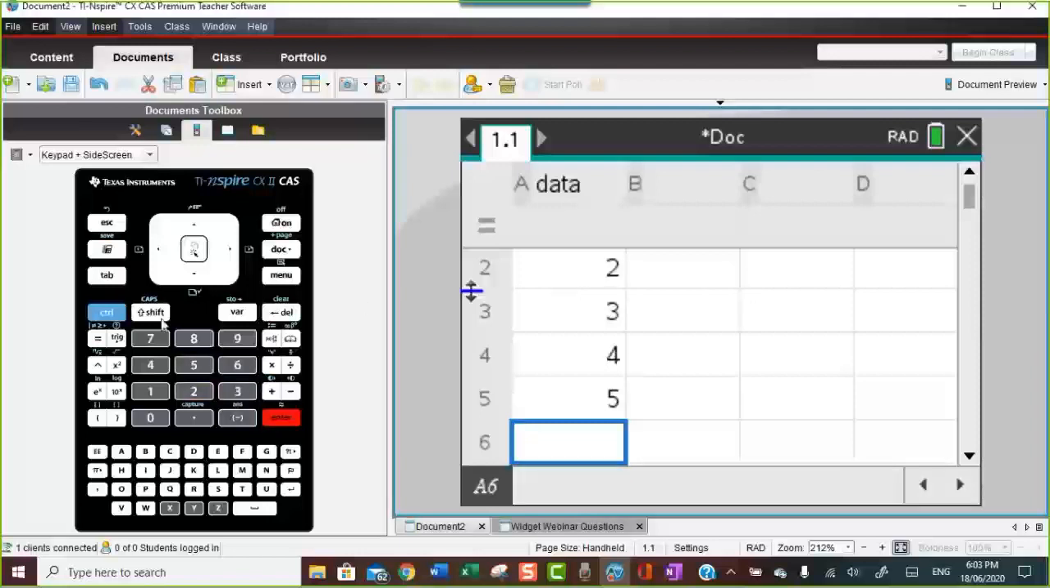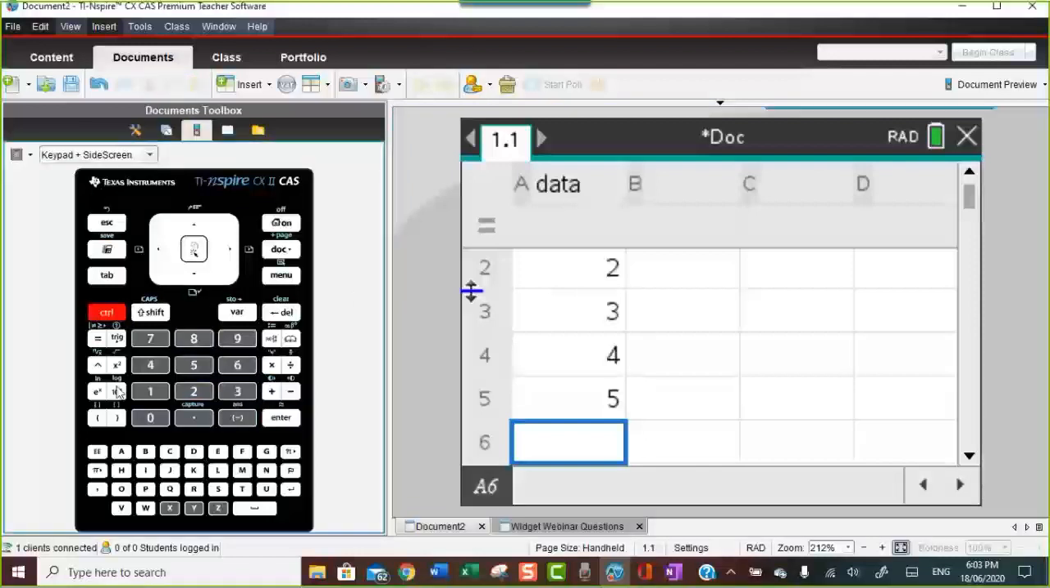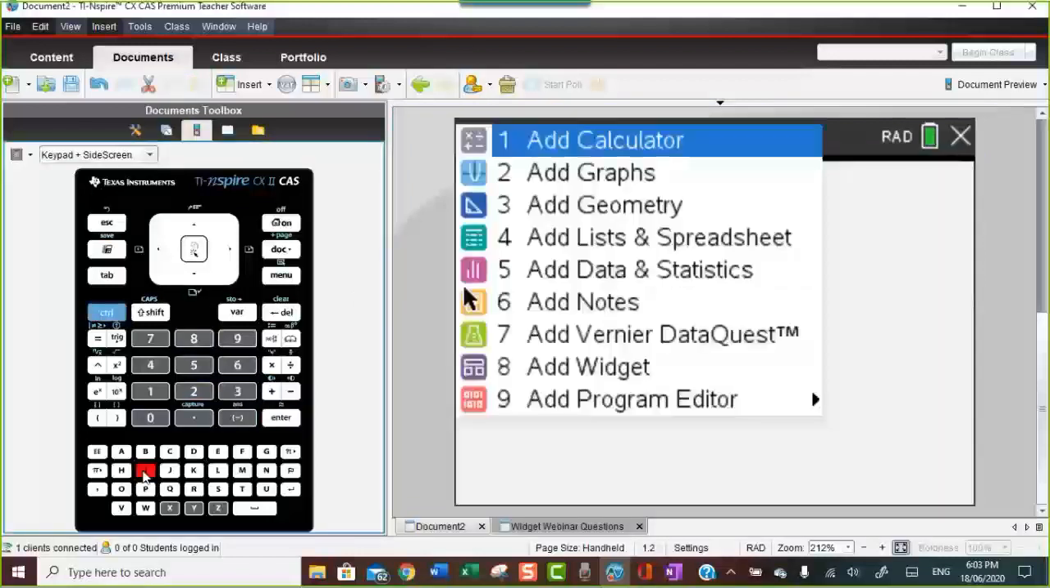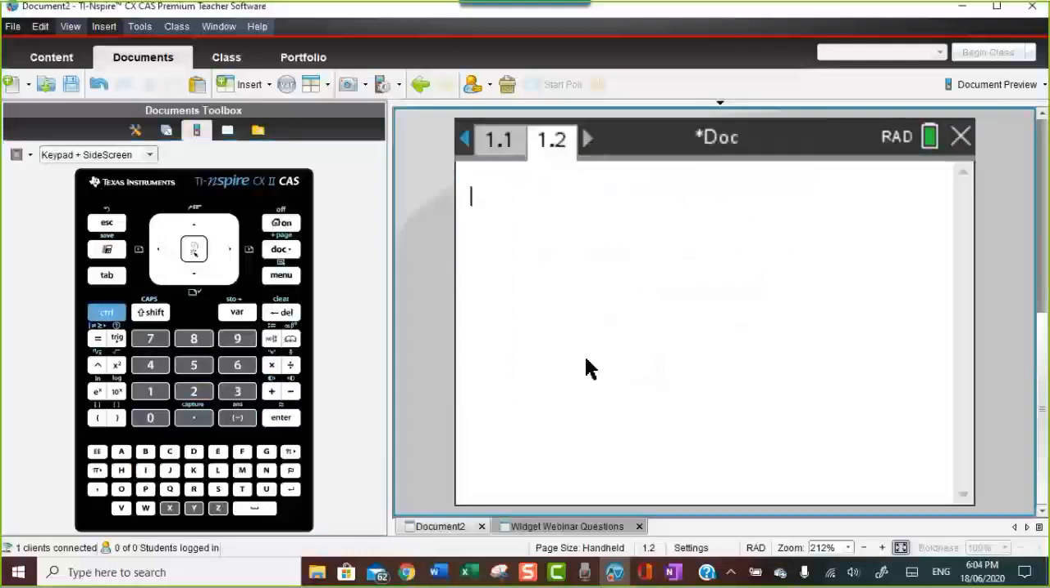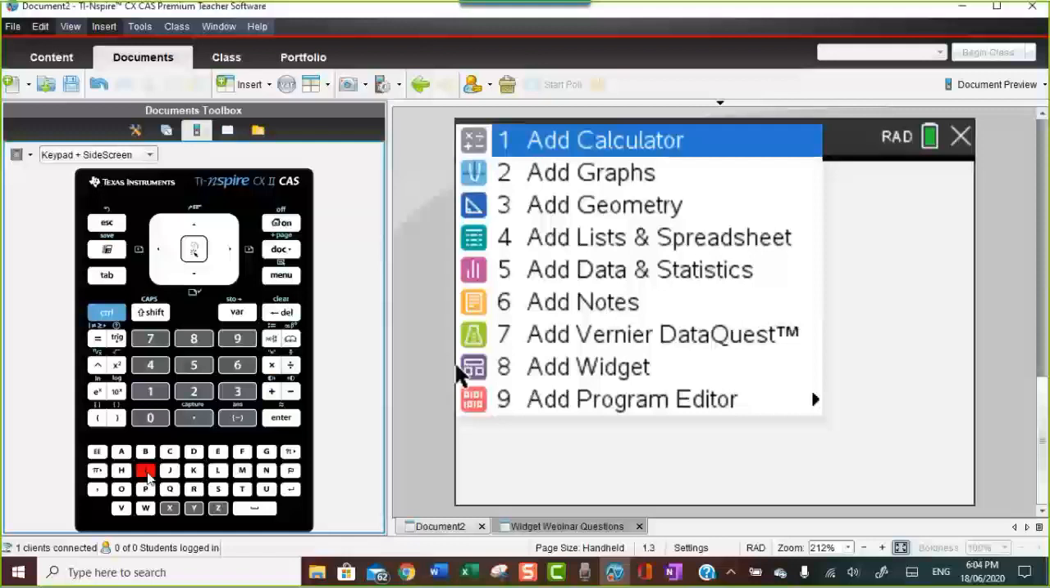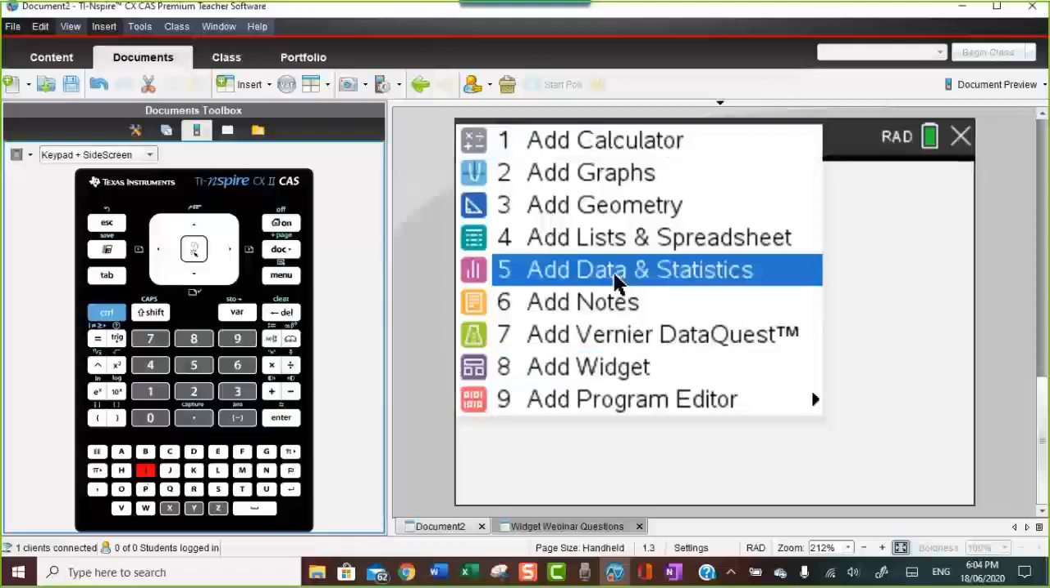Now I'm going to press Control-I to insert a calculator page. On the calculator page, we'll calculate the statistical results. So at the moment, our widget is made up of 2 pages. The first page has a lists and spreadsheets application, and the second page has a calculator application. I'm now also going to insert a third application, and that's going to be Data and Stats.